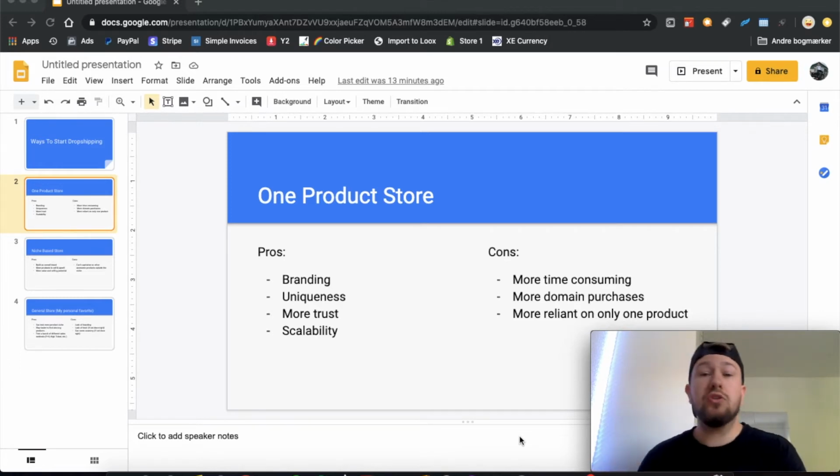So there are also some cons about this. It is more time consuming. And what do I mean by that? Not setting up the specific store, because it's actually easier. It's only one product. But just in general, because let's say I pick this product, I want to go ahead with it, but it doesn't really work out the way I want. I've given it 1,000 chances on Facebook, promoting everything like that, but for me, it just doesn't work. That's just how it is with most products.